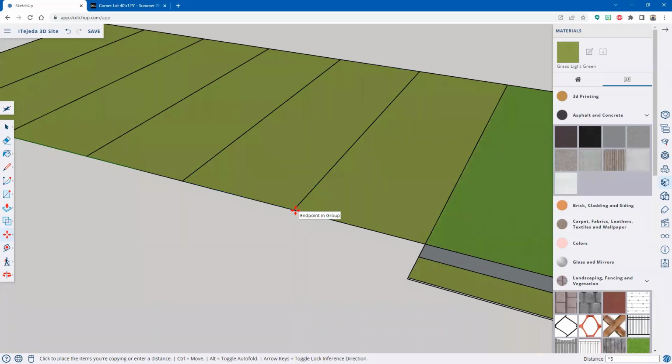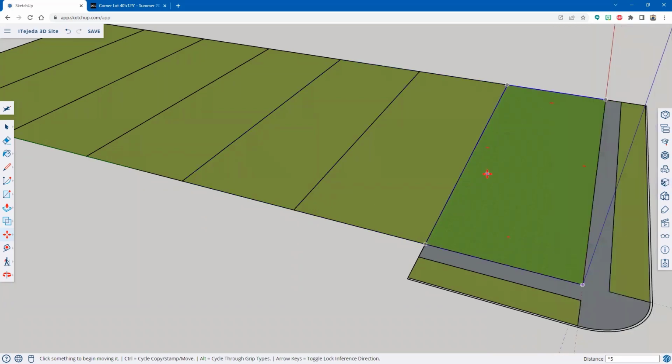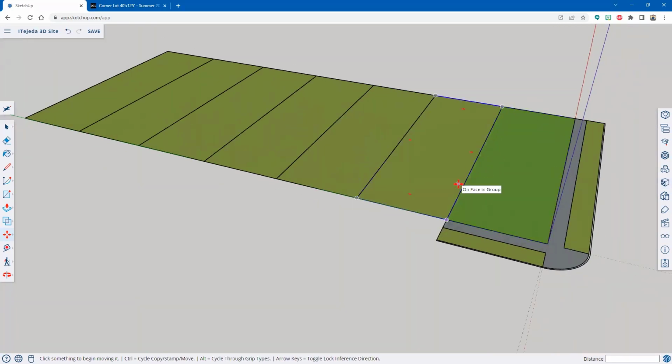And it has now made the additional copies. Let me go ahead and close the materials panel. Let me zoom this out. I'm still in my move command or tool, so I'm going to use the space bar. All right.